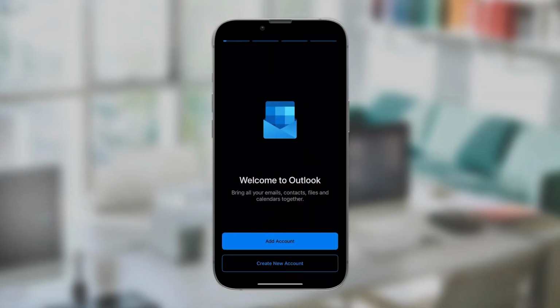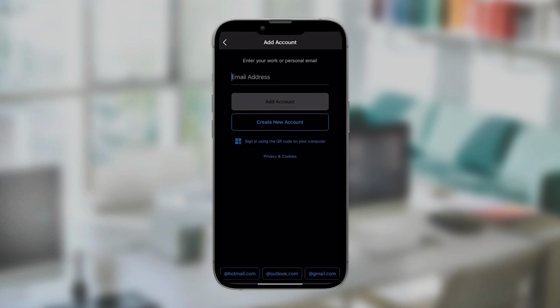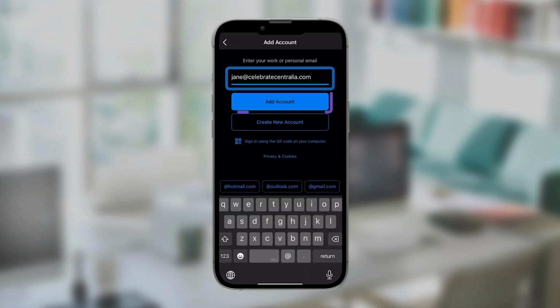The first step is to install the Outlook app and open it. If this is the first time that you're opening the app, you'll be prompted to enter your email address. If you've used Outlook before, you'll see other accounts that have been connected, with an option to add an account. This is our first time using the app, so we will tap Add Account. Enter your email address, and then tap Add Account.